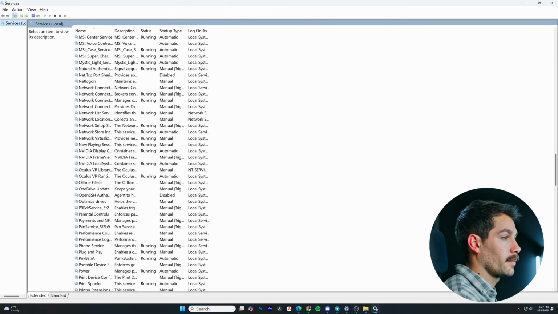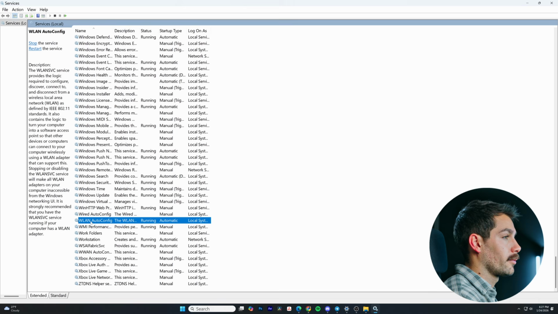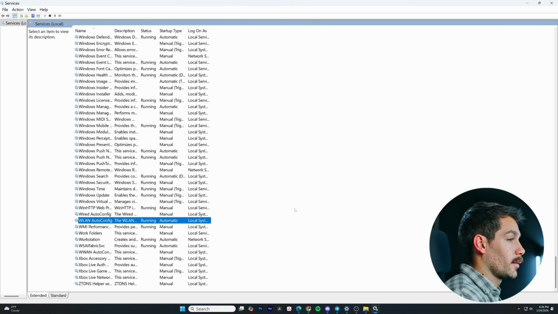This will be towards the bottom as it's listed in alphabetical order. You can see WLAN AutoConfig. There it is right here. This service controls Wi-Fi, and if it's stopped, Wi-Fi can actually disappear entirely. So we want to make sure that it's set to automatic, which mine is, and that it's running. And once we've verified that, we can move on to the next troubleshooting step.